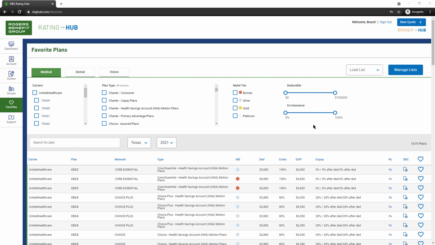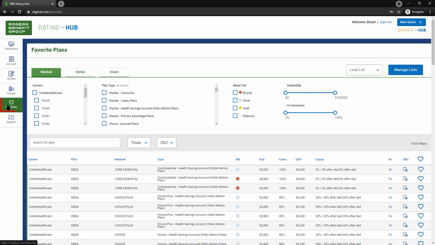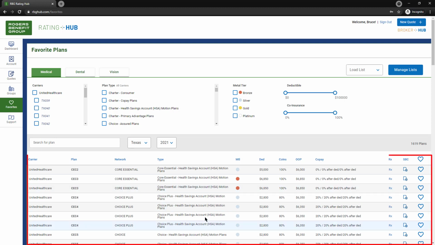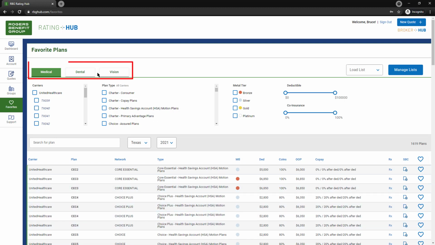The Favorites page can be found here on the left side navigation. When you land on the Favorites page, you'll see filters at the top to help you find plans, and the plans down below. Tabs to switch between line of coverage are here.